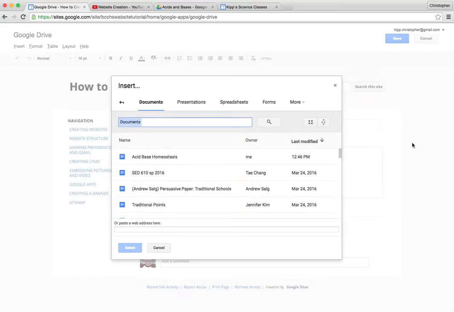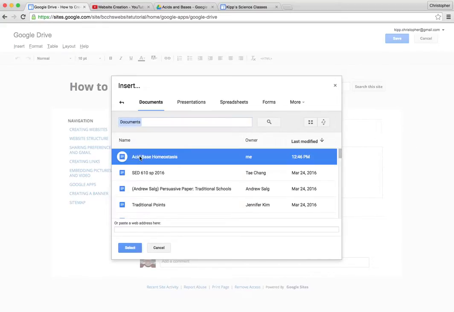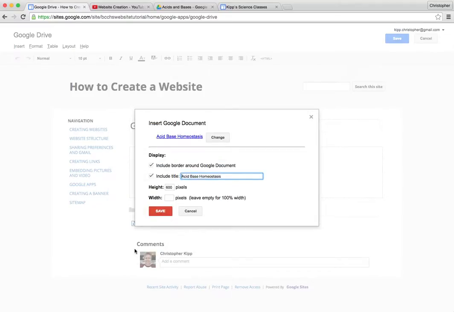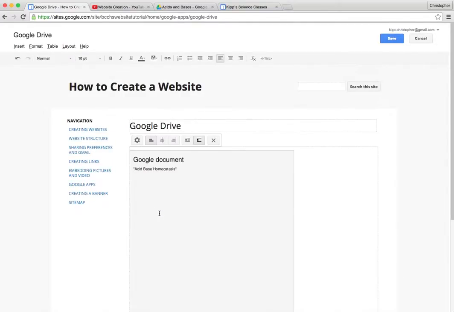And I'm going to put in, oh, there it is, acid-base homeostasis, right there. I'm going to select that. I recommend that you leave the width blank here, because then it will just give it its natural width and you won't have to adjust anything. There it is. Save.